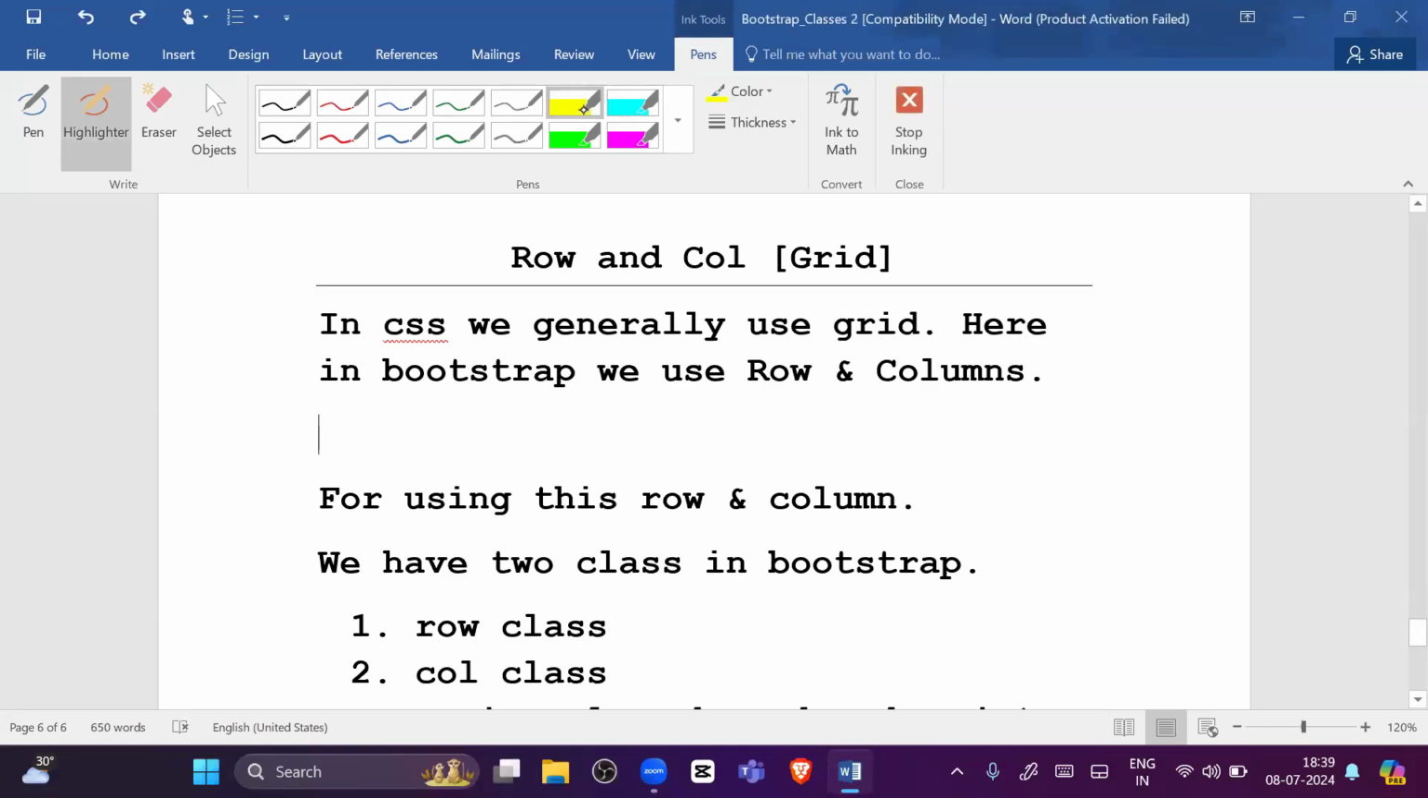Okay, so hello everyone. In this video, we are going to learn about the concept of row and column in Bootstrap. This is a new concept in Bootstrap. Before this, in CSS, we generally use the grid system. But here in Bootstrap, we use row and column.